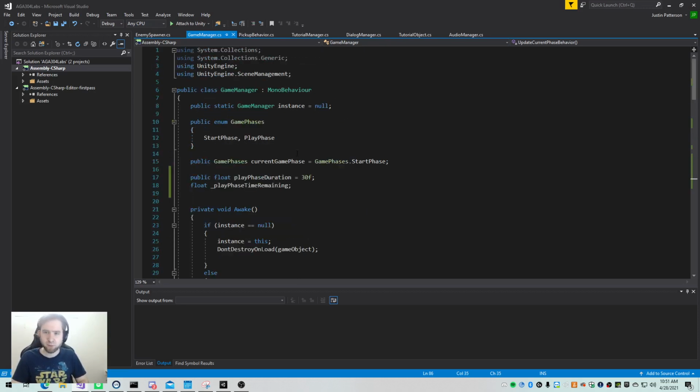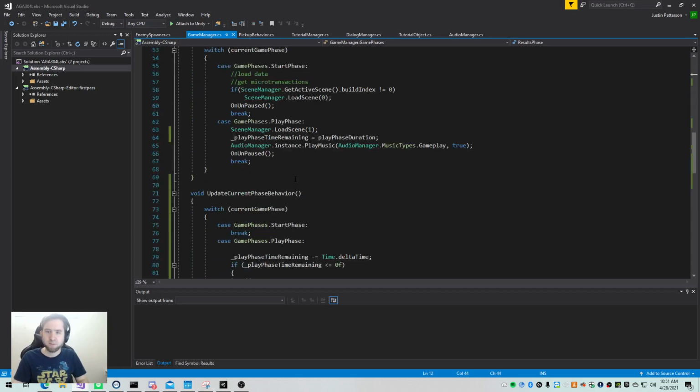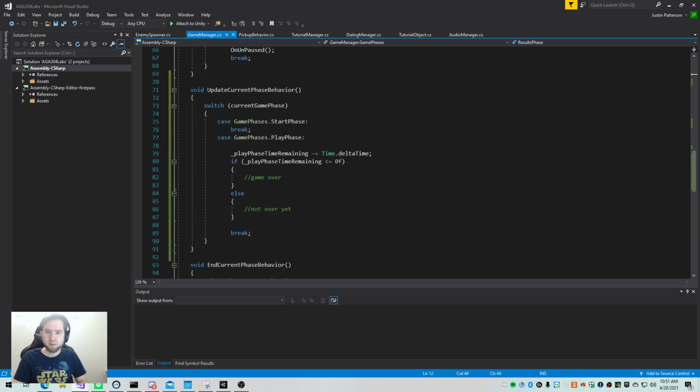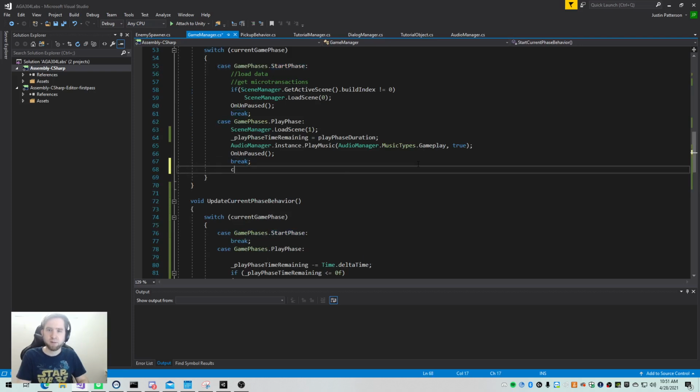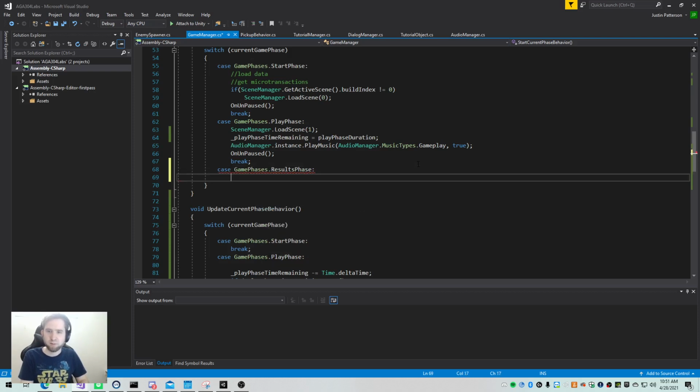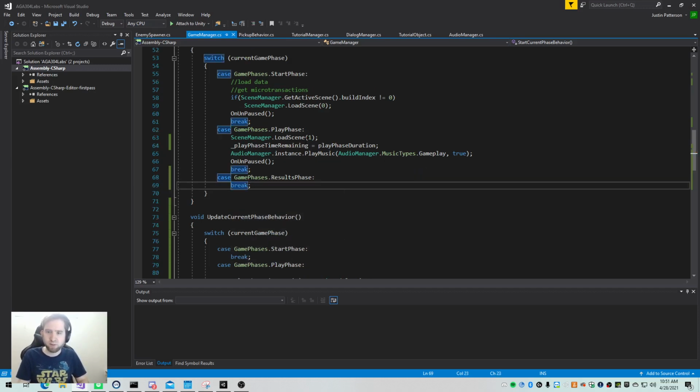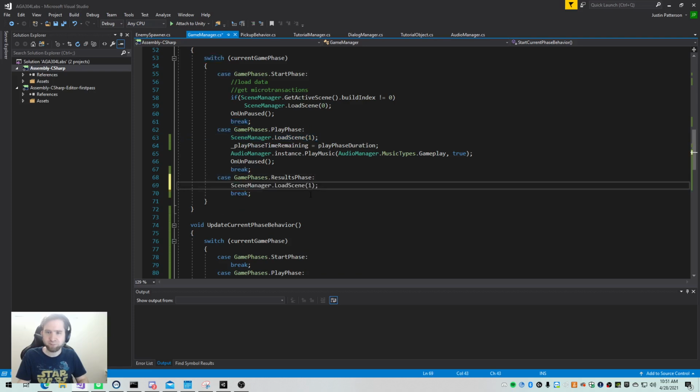I'll add a new phase for myself, so results phase, to get a result screen of some sort. And in my start current phase behavior, case result screen, we need to load some other scene. I'll just set it to 2. Should probably have a stop music function. I don't believe I currently do, but we'll deal with that later.